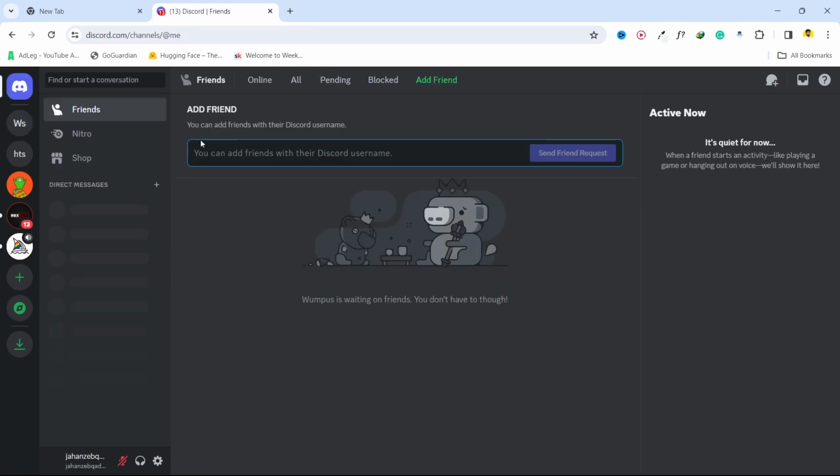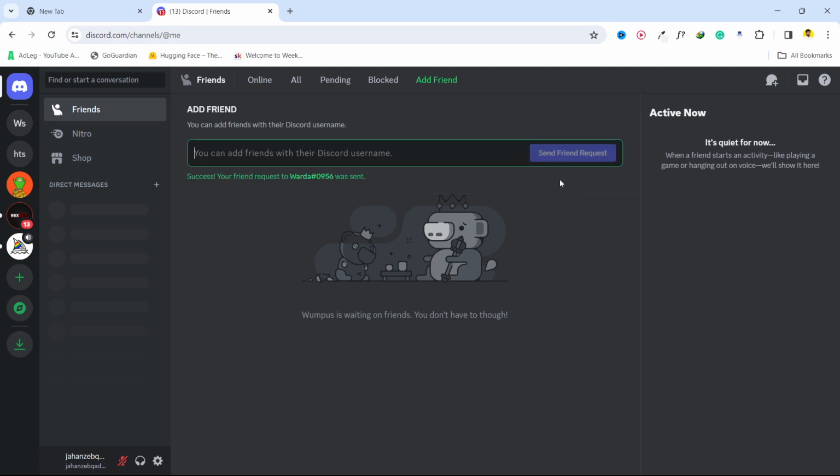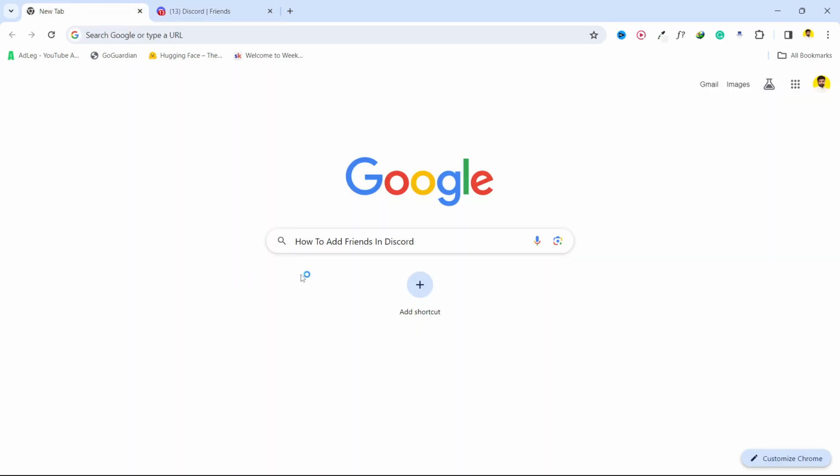Here you can see add friend. You can add friends with their Discord username. So here you need to add the username and click on send friend request, and after that here you can see that your friend request was sent, and once that person accepts my request, that person will be added onto my Discord. So this is the process of how you can add friends in Discord.